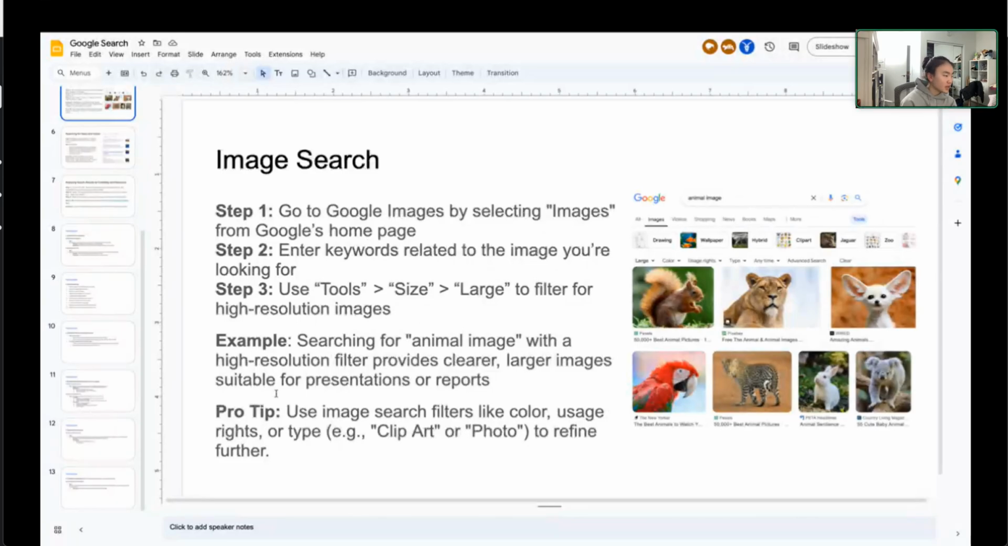And then I can give you a pro tip. As a pro tip, use image search filters like color, usage rights, or type, clip art or photo, to refine further. This is all talking about the tools. I'll give you guys a moment too.